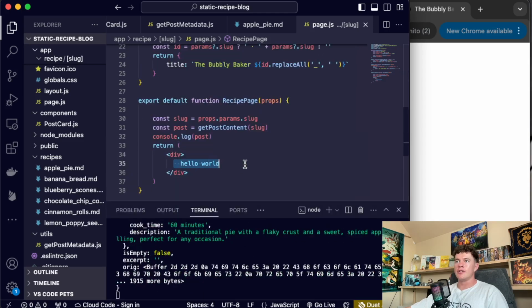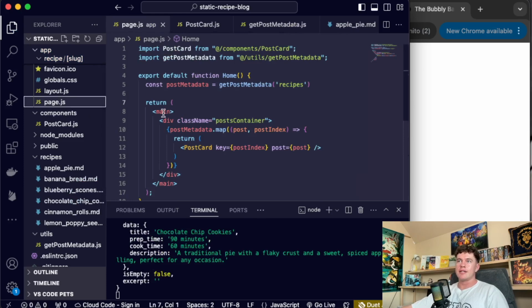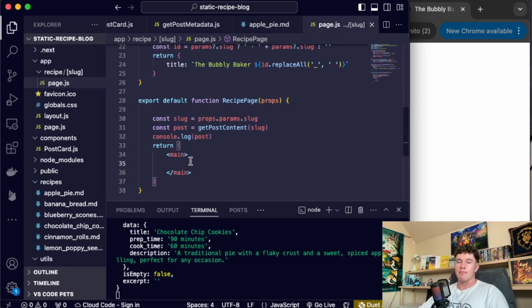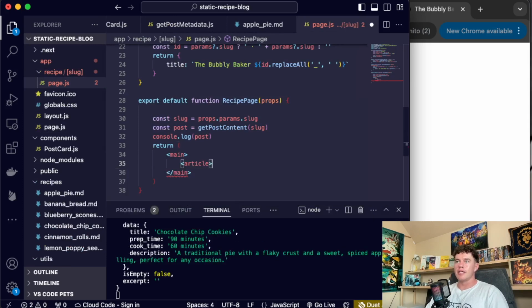And so what we're going to do is we're going to come in here, we're going to swap these divs out for mains. Because this is the file that gets wrapped by our header and footer, we essentially have to match the main syntax. So it's the main body of our document. On this page, this is also going to be the main body of our document. Inside here, we're going to have an article tag because it's semantically an article.